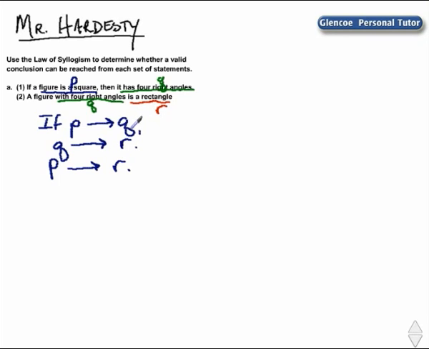These two statements follow the scheme for syllogism. If the first statement is true, then Q follows. If Q is then true, then R follows. We can now make the conclusion, if P, then R. In other words, if a figure is a square, then that figure is a rectangle.